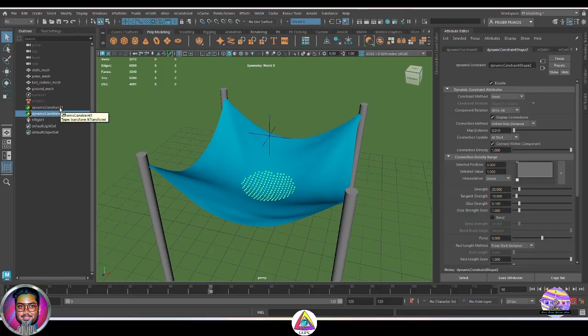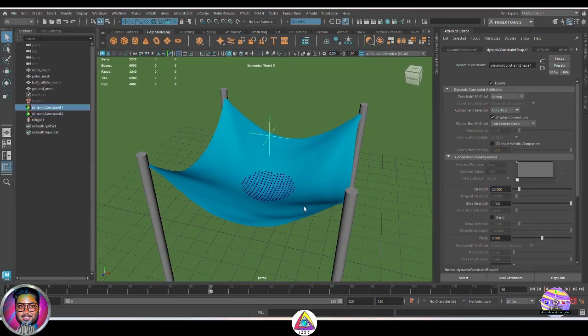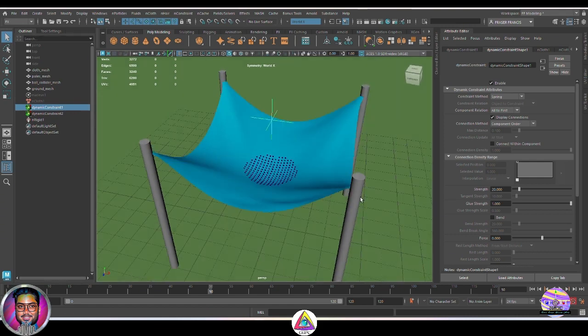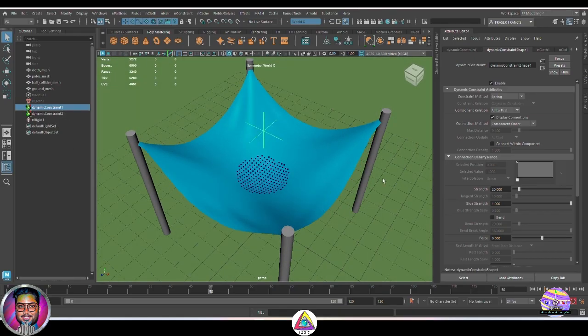Okay, and then my constraint one shape node is controlling the rest of the fabric, okay, which is being held by these constraint points along the pole over here. I mean, not the pole, the mesh itself. The pole is just for giving an illusion, just for visualization purposes. So anyways, dynamic constraint one is controlling the rest of the cloth which is not being torn.